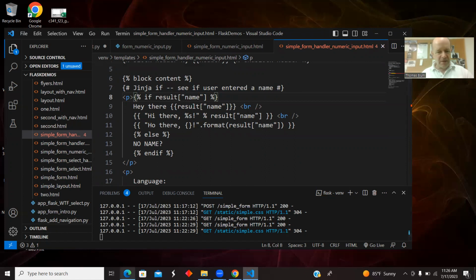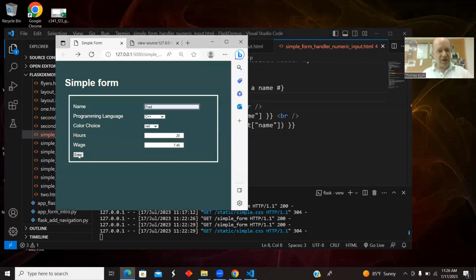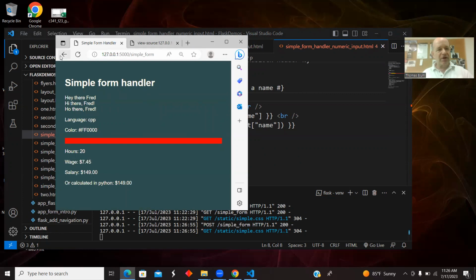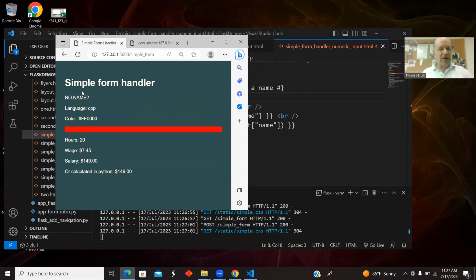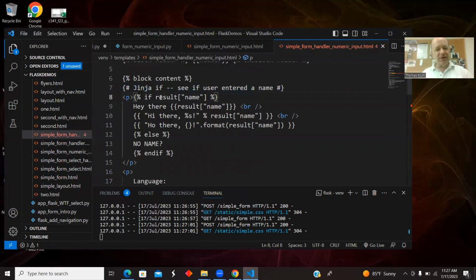So we said, as you recall, if it says Fred, then it's hey there, hi there, ho there. If there's nothing, then it says no name. So that's what this does. If result, you just have to say if the result. So if there's nothing, it will jump down to the else and says no name. Otherwise, it says hey there, hi there, ho there. And the curly is what we're getting from the result square bracket quote name.